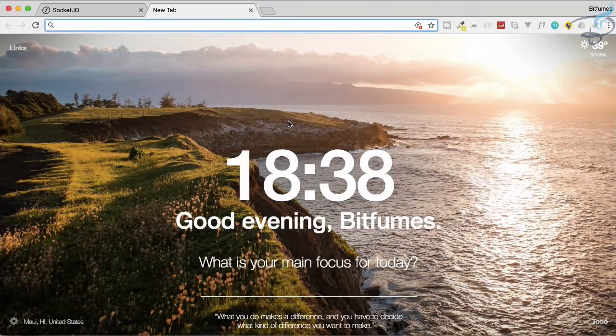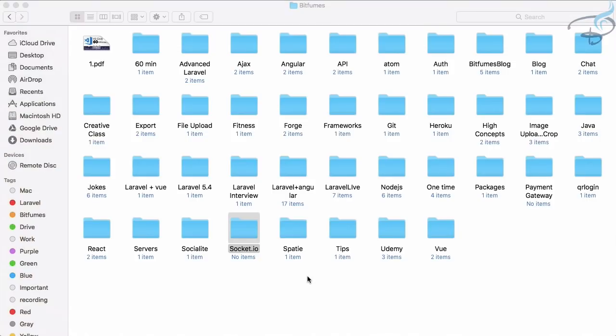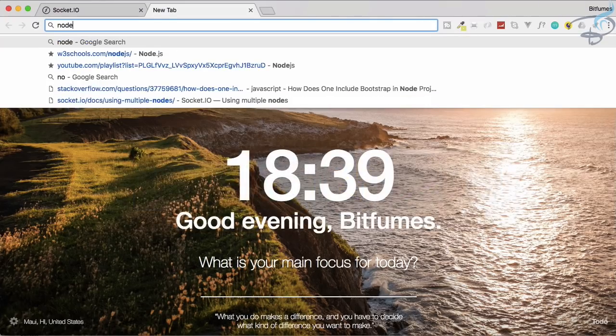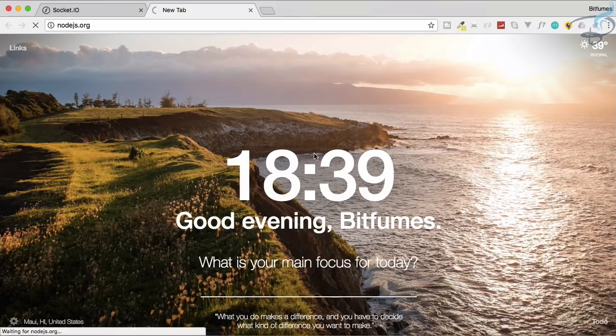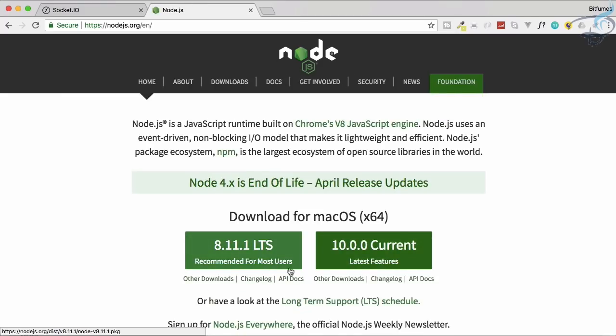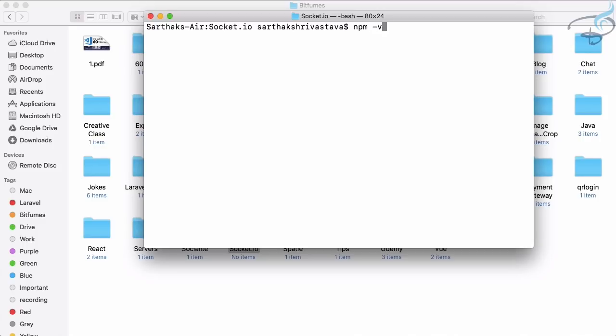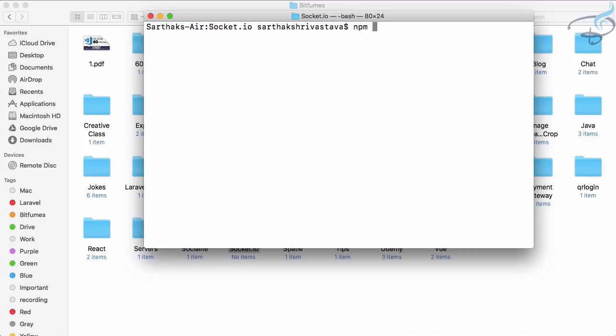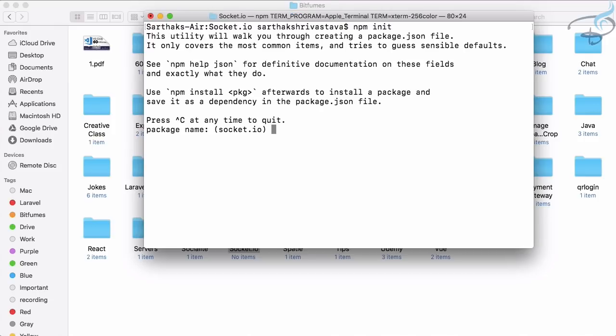First things first, let's open a terminal for this socket.io folder, and here I will say npm init. What this will do is initialize an npm package. But if you don't have npm, it's not a problem. You just have to go to nodejs.org and download node on your machine, and if you successfully install npm or node, you will get this npm version and node version. Both are here. Great.